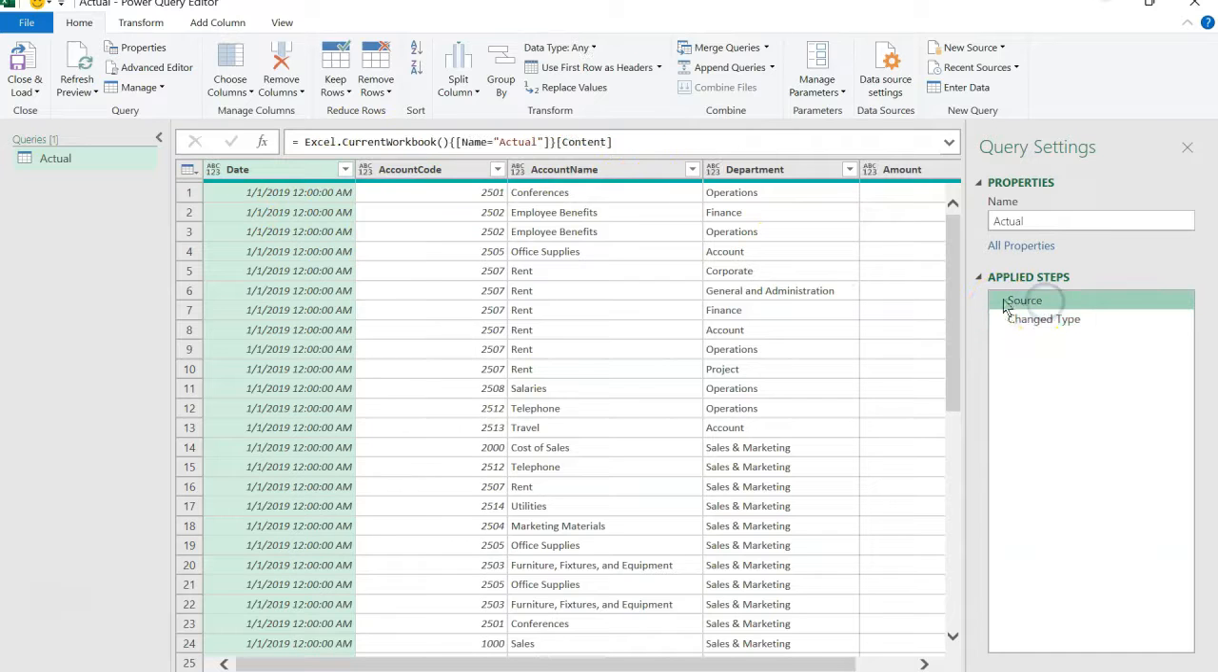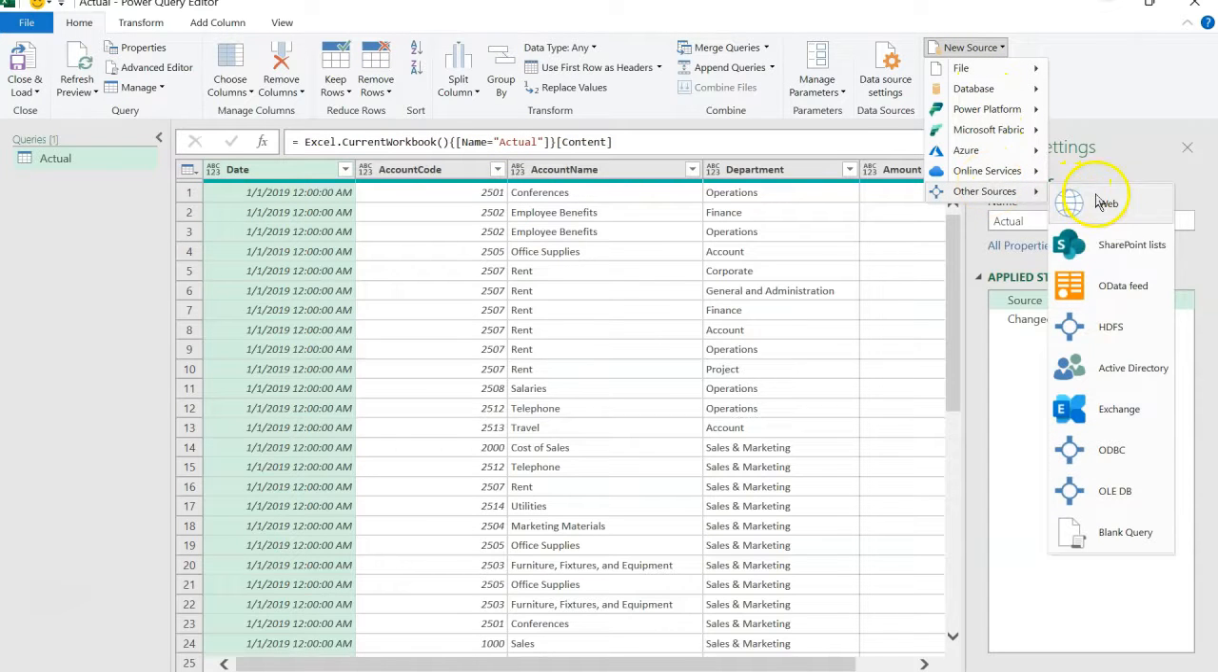I'm going to take advantage of this source code, okay, where it shows me where the data came from. So you notice that there's an actual name over here. I'm going to take advantage of this copy. Instead of jumping out of Power Query to now start the process again, I'll take advantage of this formula, come to new source, other sources, and then start a new blank query, right?